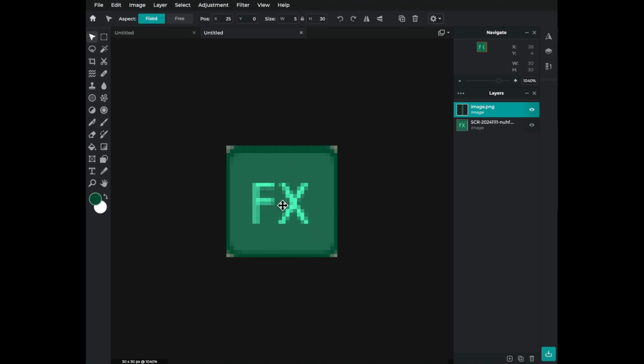That looks better. And I also want to extend this green color to the edges. You can make them transparent if you prefer. I'm going to keep them this darker green.